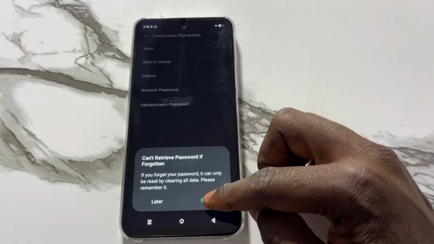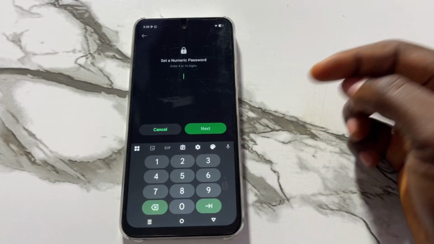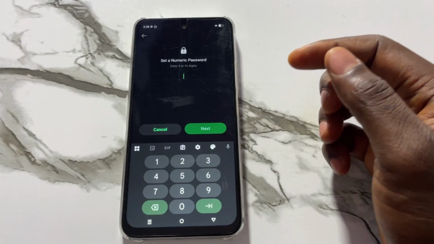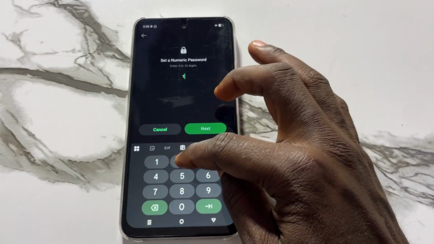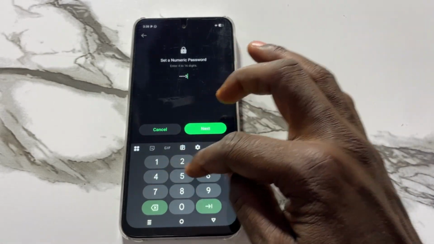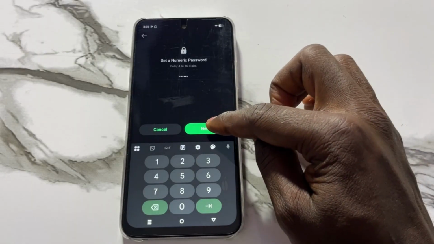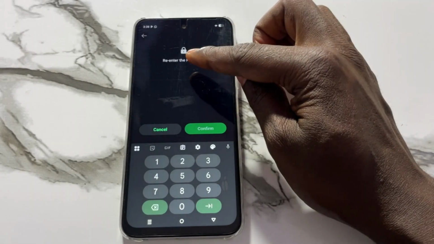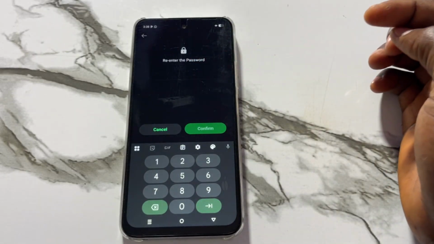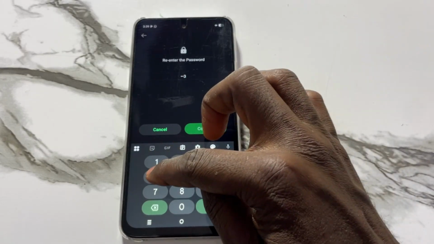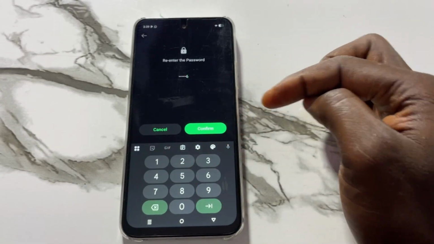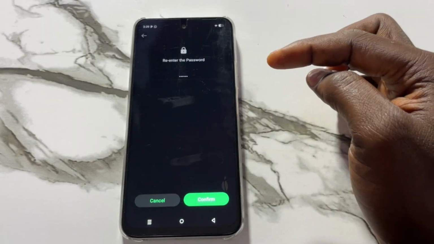You can tap on this got it and then come here and put numbers. For instance, I want to put numbers to set a password. I come here and put 1 2 3 4 5 6. I'll tap on next. You can see re-enter the password. I can come here again and enter the same numbers, 1 2 3 4 5 6. I'll tap on this confirm.